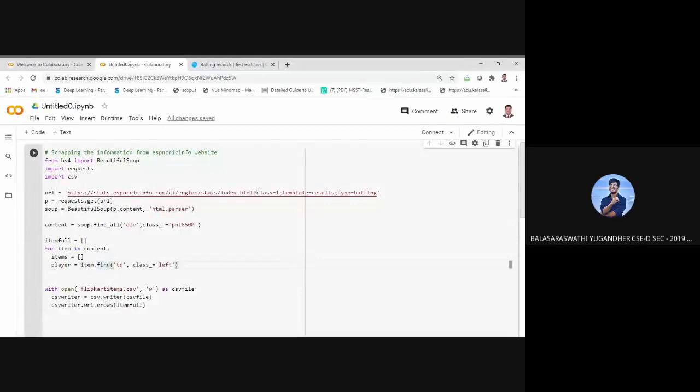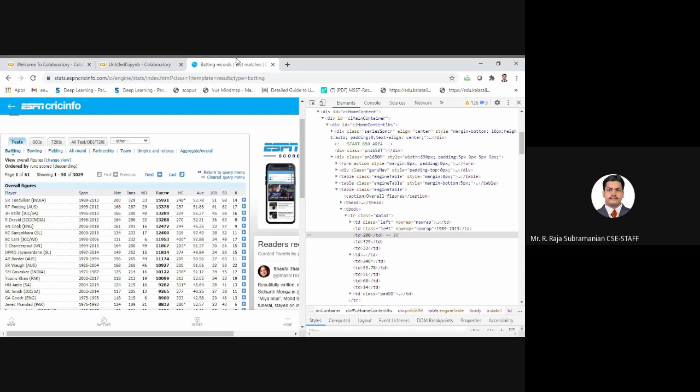Find all. If I put find all, it means I need to find all the TD with the class name equal to left. How many TD are there with the class name left? Only 2: Sachin Tendulkar and his span. The two player names and the span are the only ones with left. Others do not have the class.